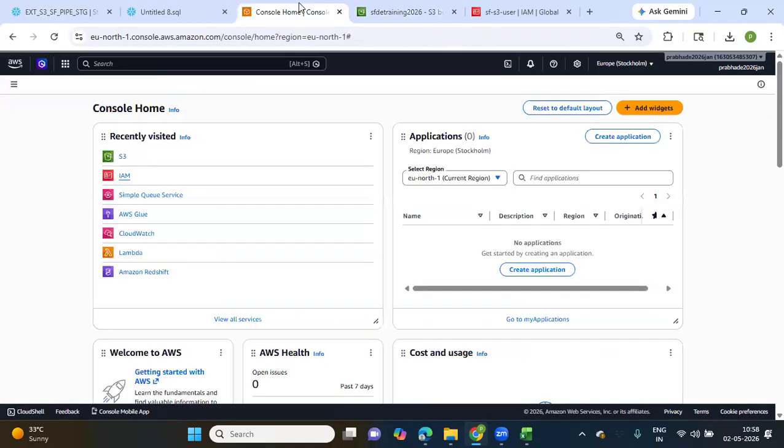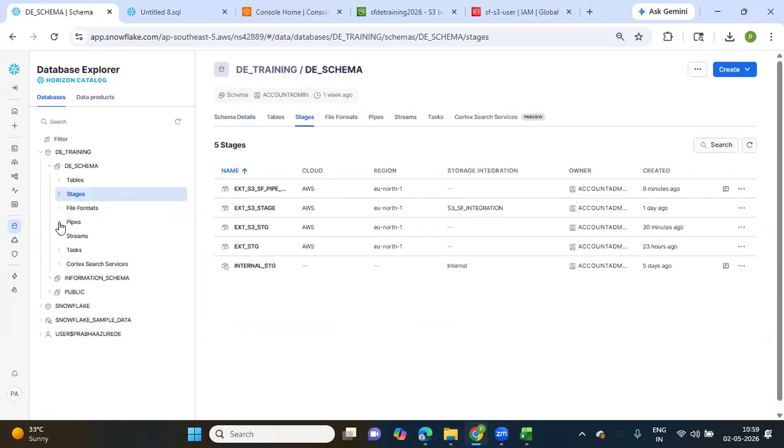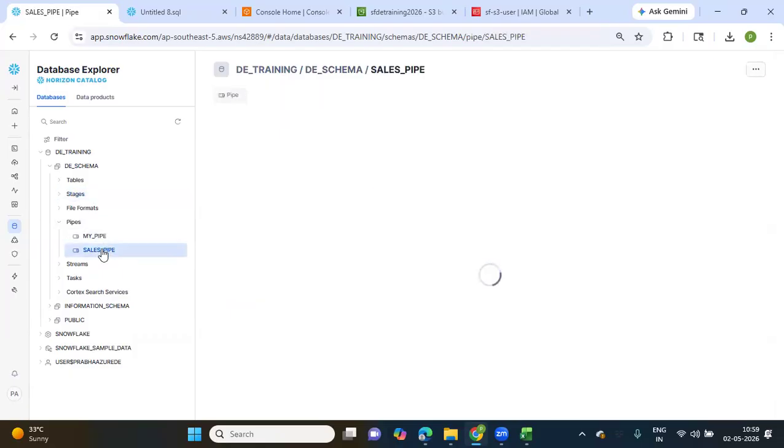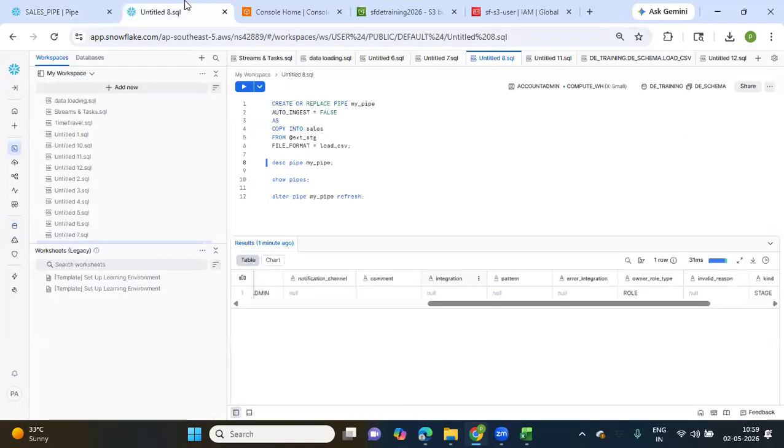Snow pipe is created. But just like the task, you have remembered task in Snowflake. Initially they will be in the suspend mode. As soon as you create a task, it would be in the suspend mode. Similarly, as soon as you create a pipe, that would be in the suspend mode. This is the sales pipe. Though it shows running here, initially it would be in the suspend mode. Let's try to refresh this.